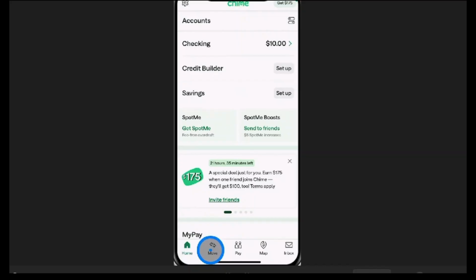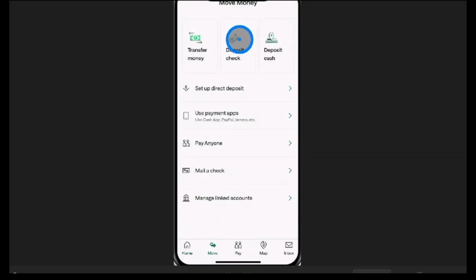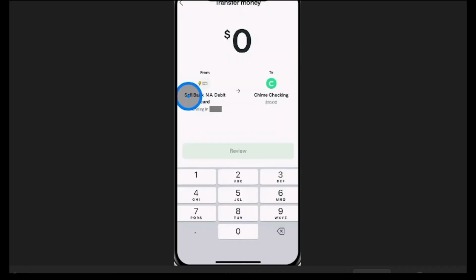In today's video, I will guide you through how to withdraw money from your Chime account. First, open your Chime account and then tap this Move tab. And now all you have to do is look for the option that says transfer money with the graphics icon. Tap on it, and now you are on the transfer money screen.